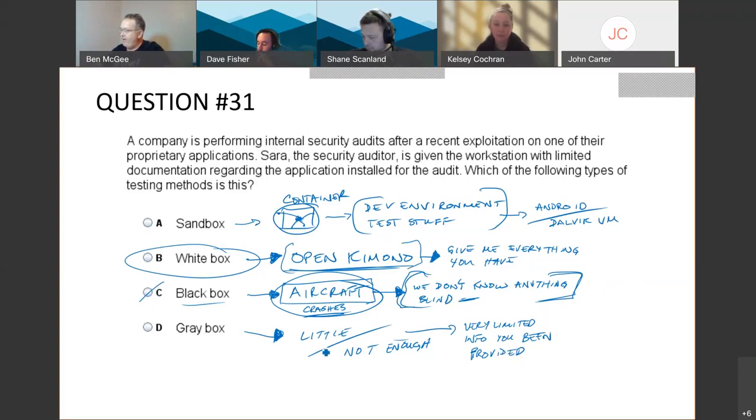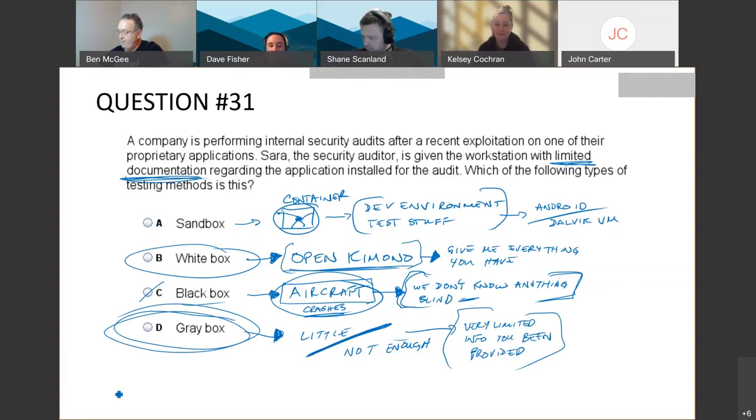And then it's kind of, hey, I'm not going to give you everything. I want to see what you can find. It's very limited here. Limited documentation. So the answer for this one would be a gray box test. That makes sense? Yes, makes a lot of sense.